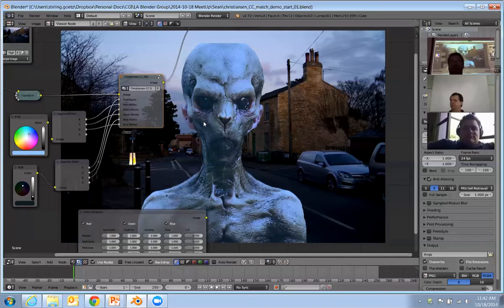So that's useful too. So yeah, that's some color correction stuff. And then film grain, if we have time. Right on.